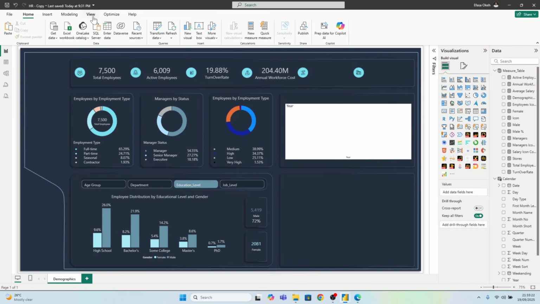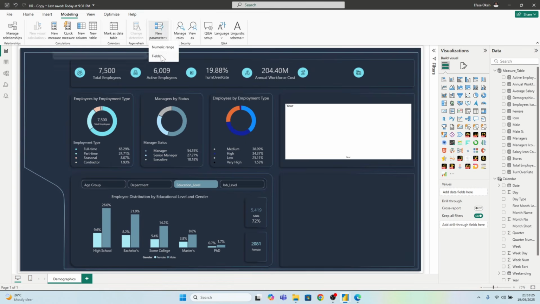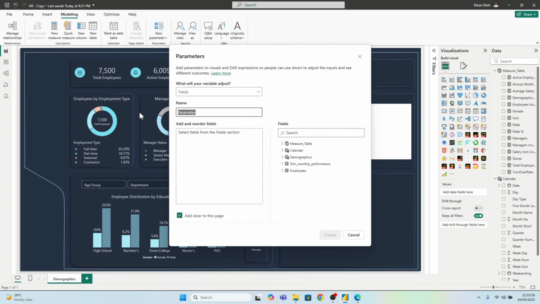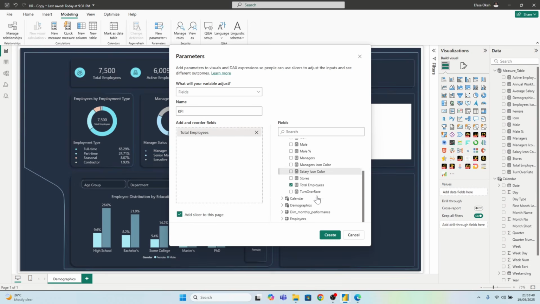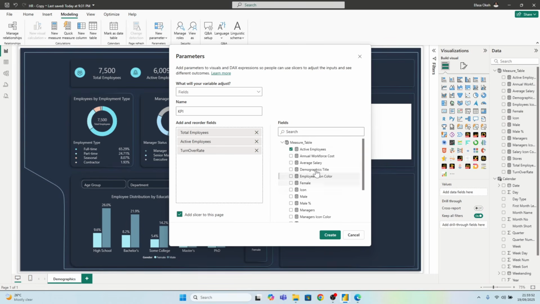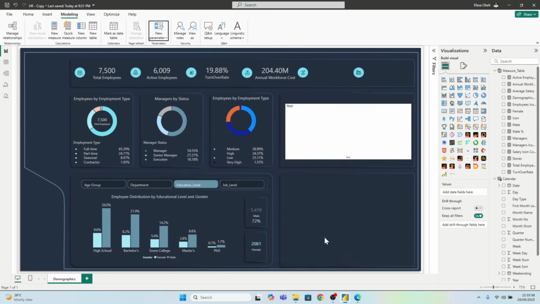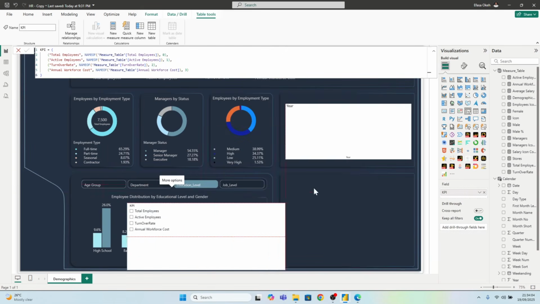So we then come to modeling again and say we want to create a new parameter, and this is going to be fit parameter also, but this is going to be KPI. Then what are the KPI we want to look at? We want to look at the total employees on a yearly basis. We want to look at the active employees, right? Active employees. We also want to look at the turnover rate. Then I think the other thing I added was the workforce cost. These are the KPIs we want to look at. I will click on create. So now for the KPIs, now that we've created the KPIs, now we have the filter here.